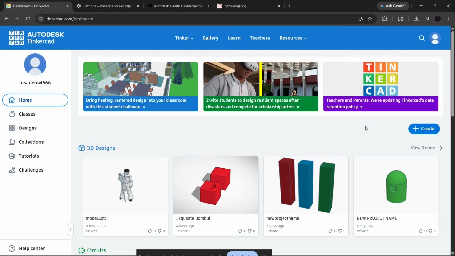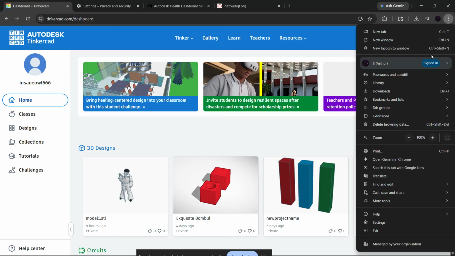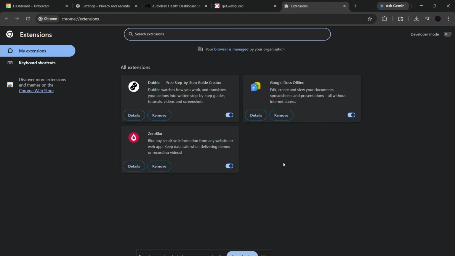To fix this, go back to your normal browser window and disable your extensions one by one, then reload Tinkercad after each change until you find the one breaking it.